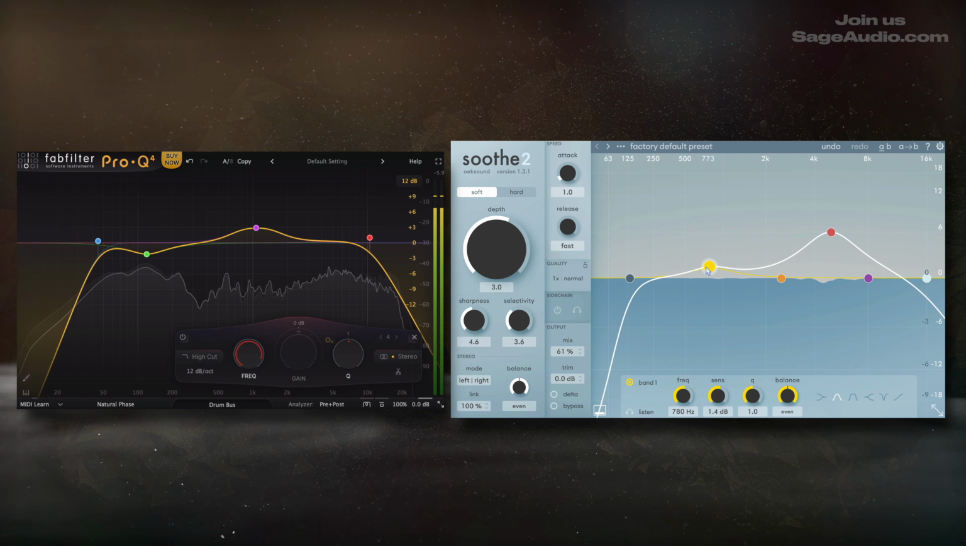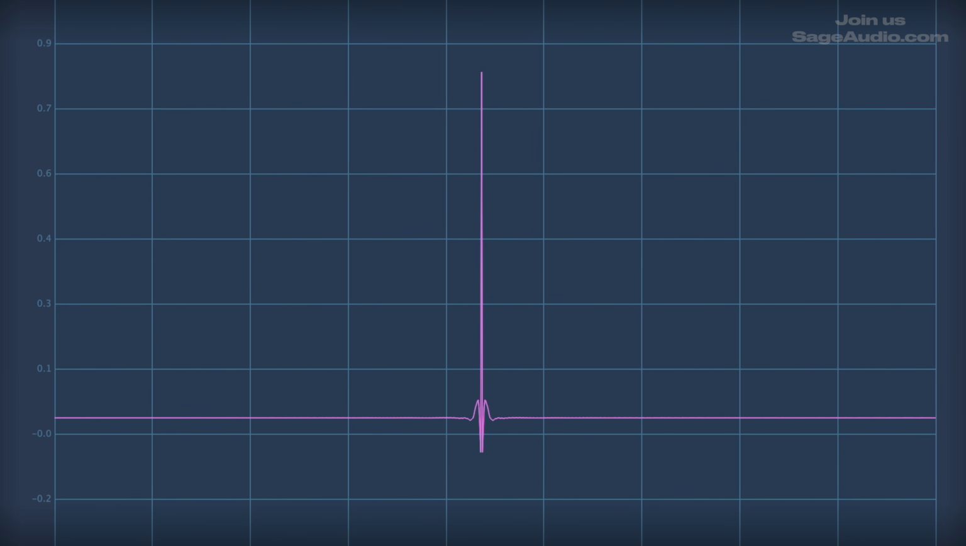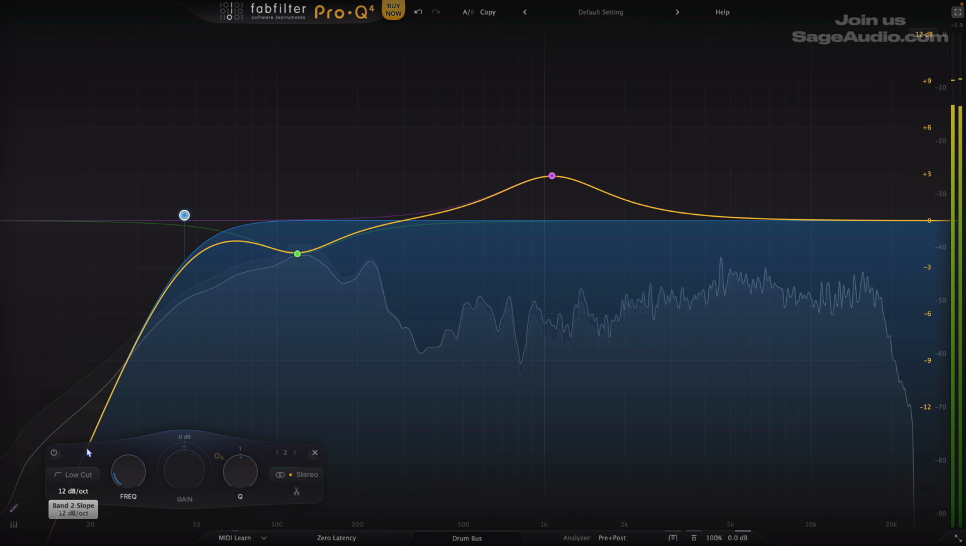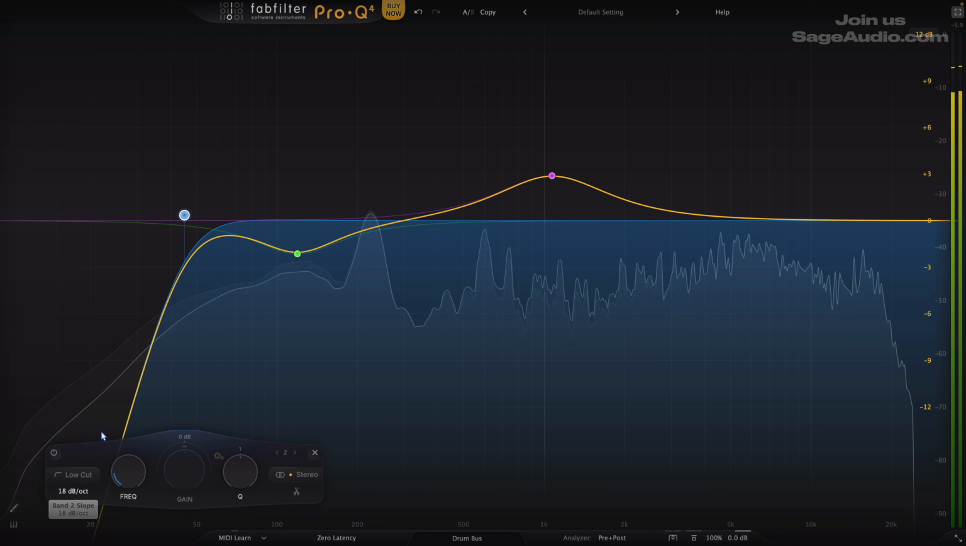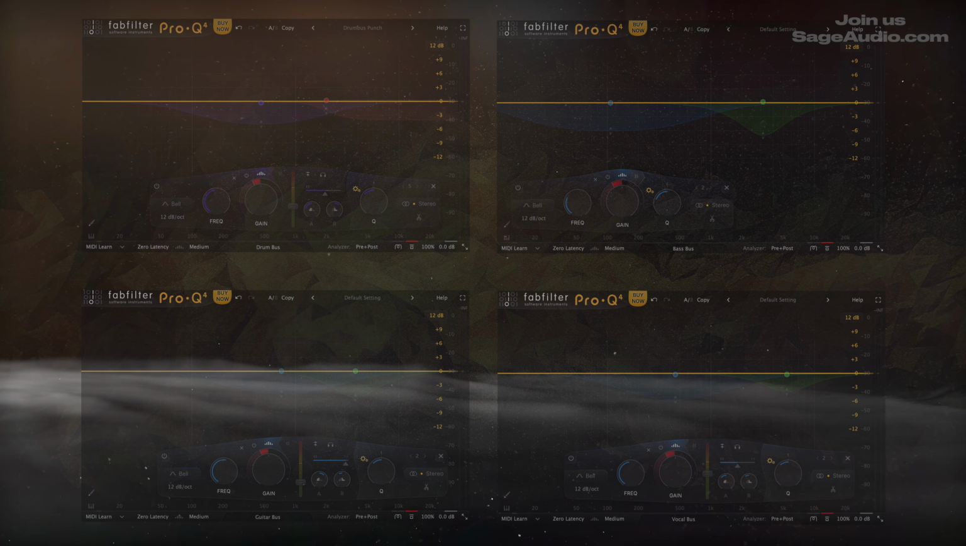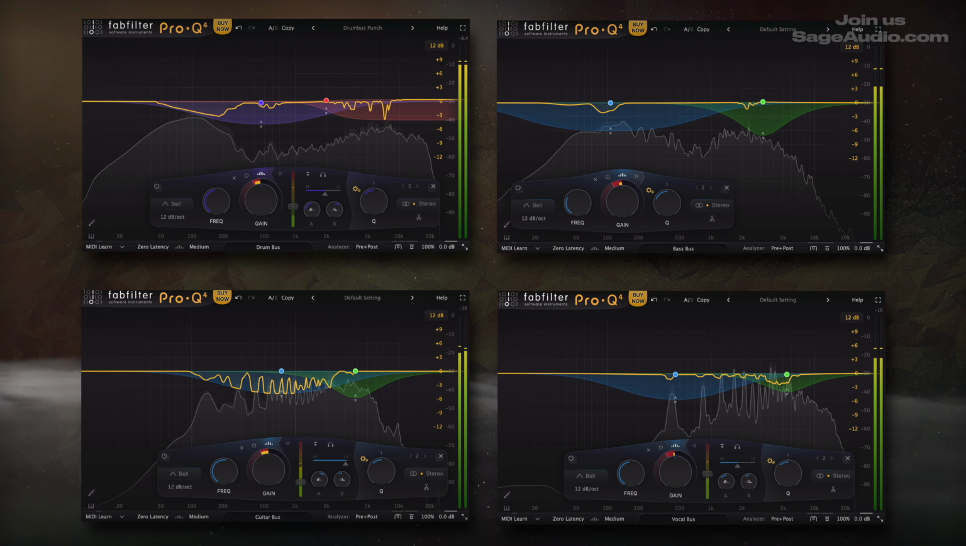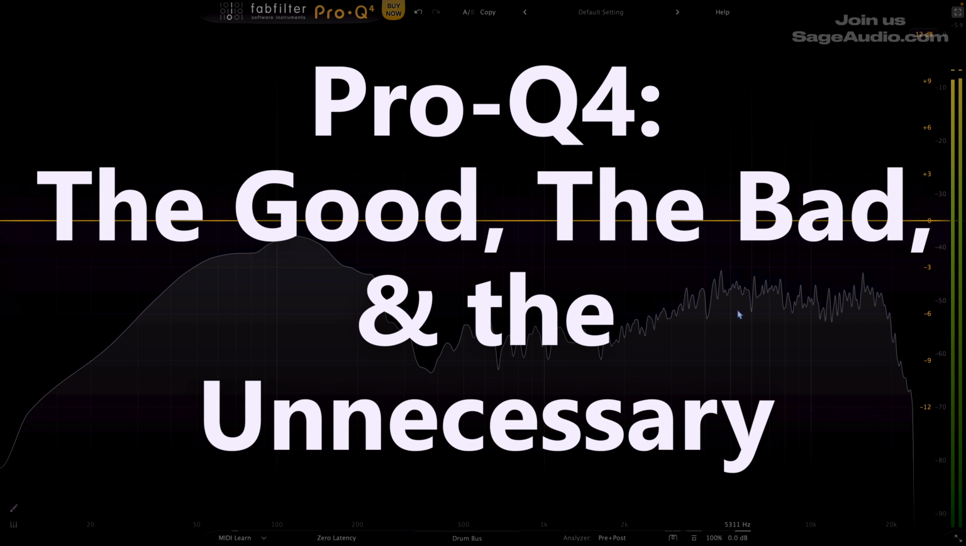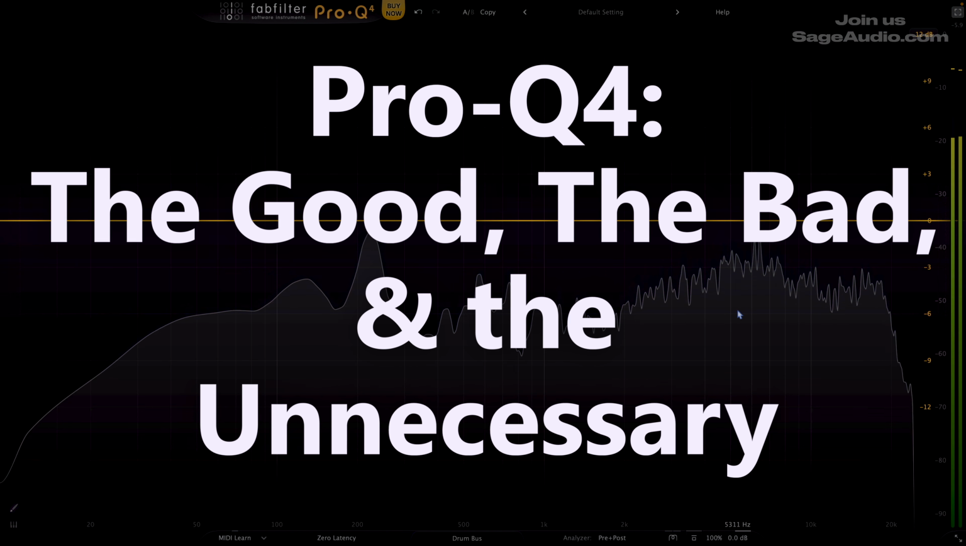beneficial for most engineers. We'll look behind the scenes of this plugin while I cover what's been added from the last version so that you can make more informed decisions while using it or decide if it's worth adding to your vocal, instrument bus, or mix bus chains. So let's get into the Pro-Q4, the good, the bad, and the unnecessary.